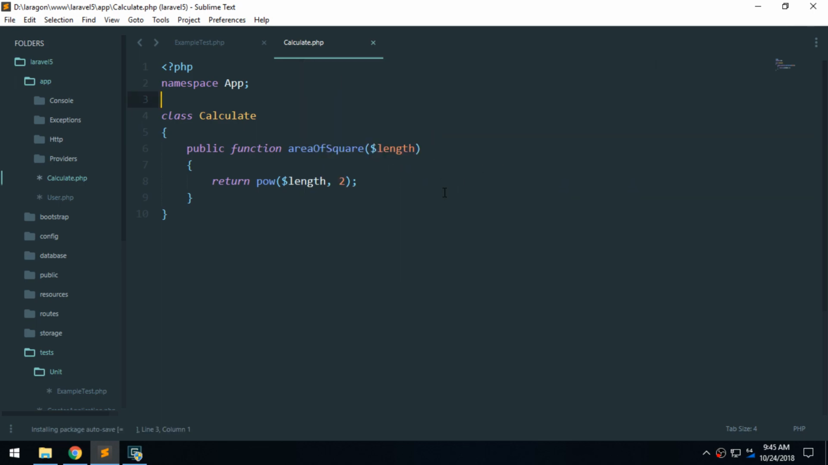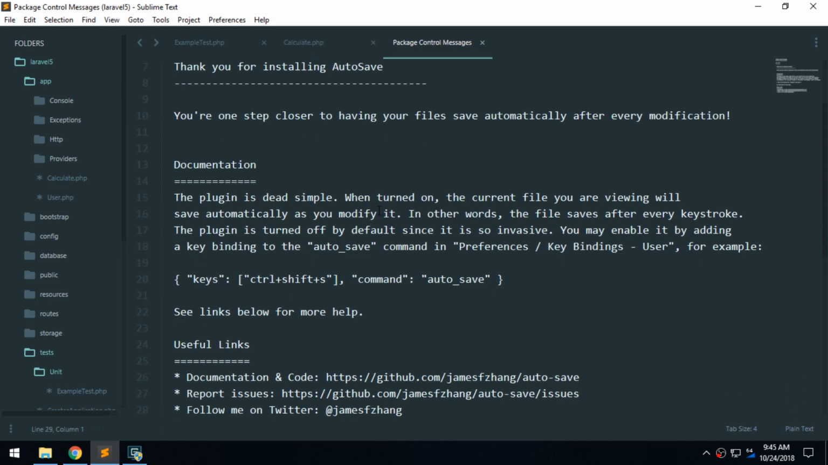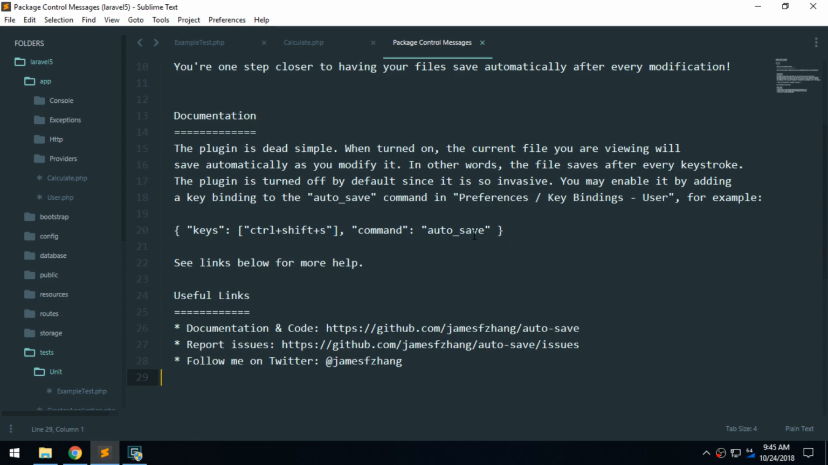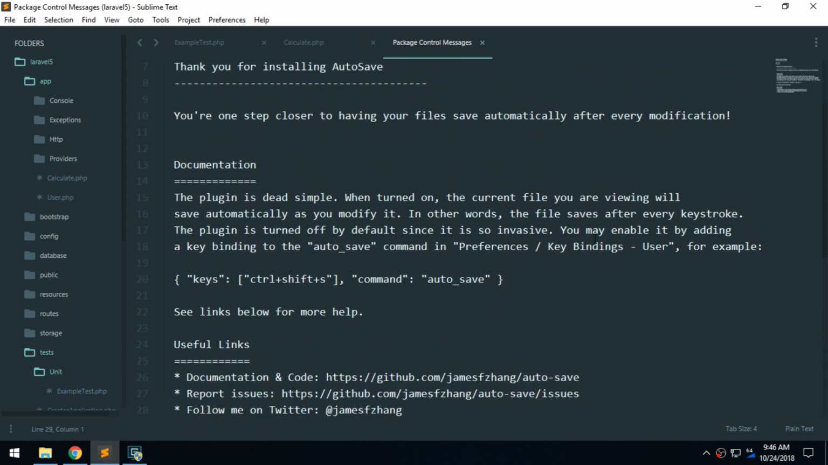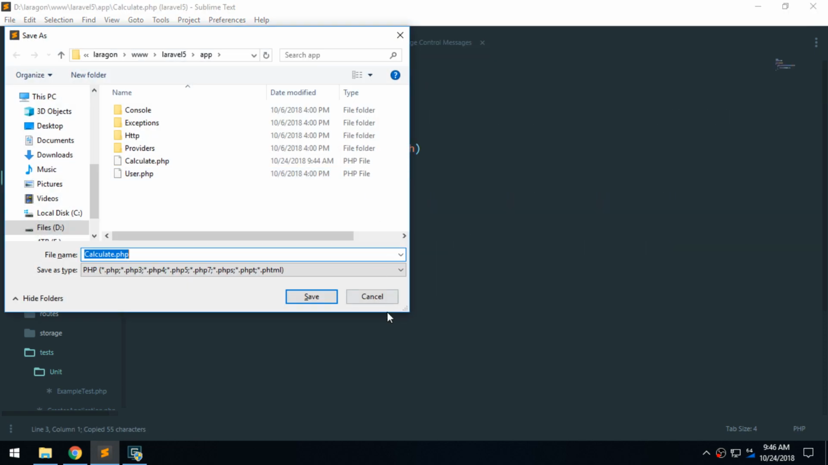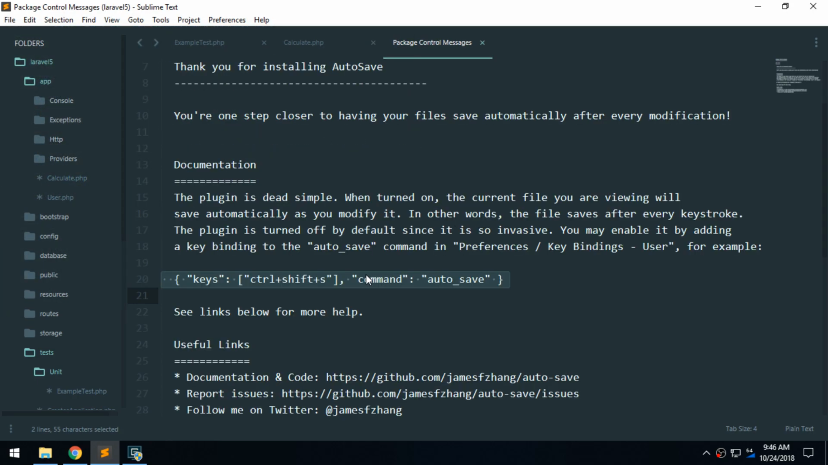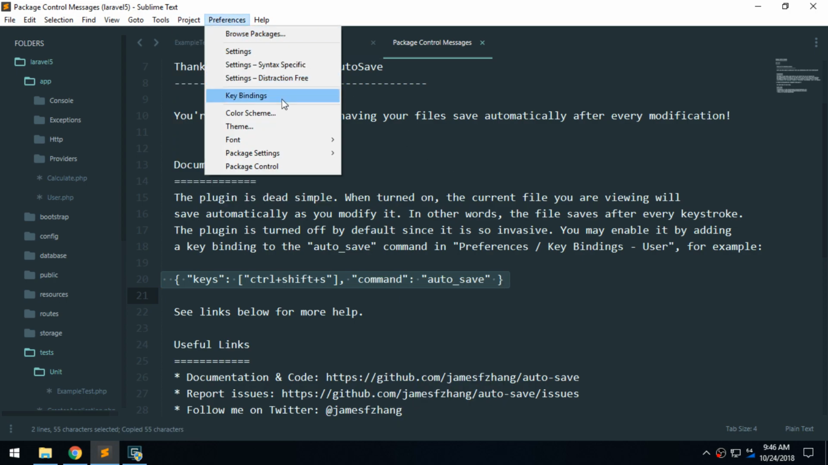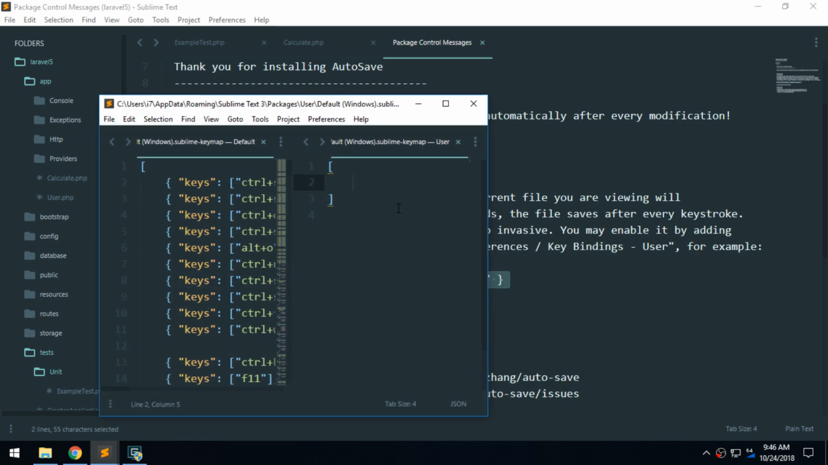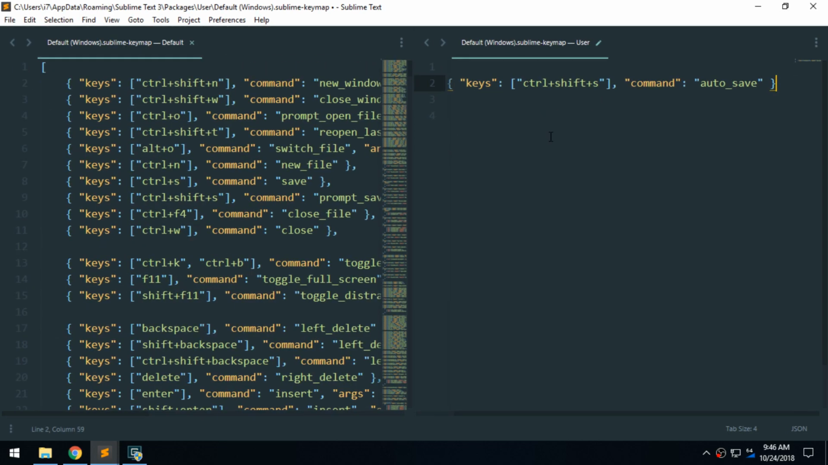Alright, this is what we want. Okay, that's what it says. You need to press Ctrl Shift S to enable. So you may need to enable by adding a key binding. Let's first check if Ctrl Shift S works. No, it does not work. So I need to add this under preferences, key bindings, right here. So autosave will be activated when you press Ctrl Shift plus S.